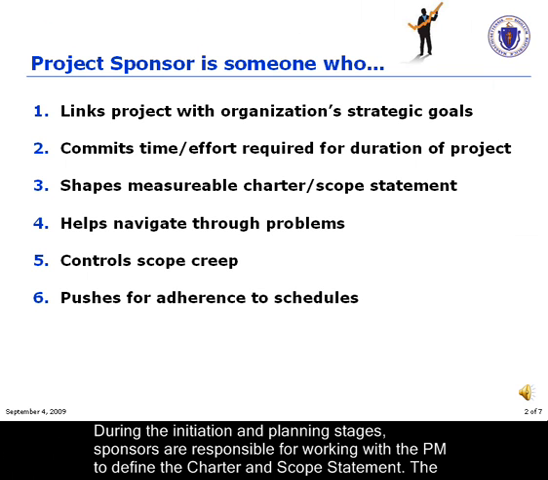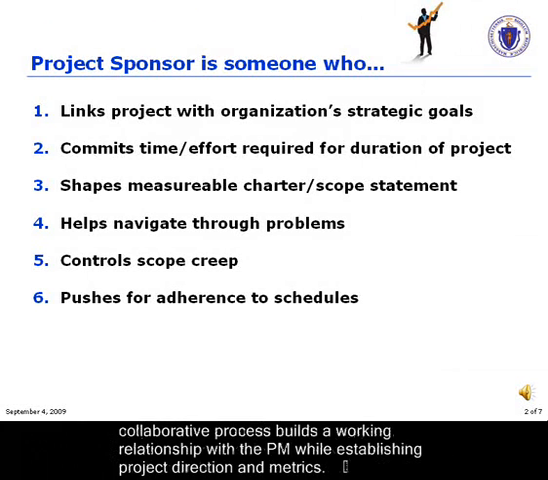3. During the initiation and planning stages, sponsors are responsible for working with the project manager to define the charter and scope statement. This collaborative process builds a working relationship with the project manager while establishing project direction and metrics.